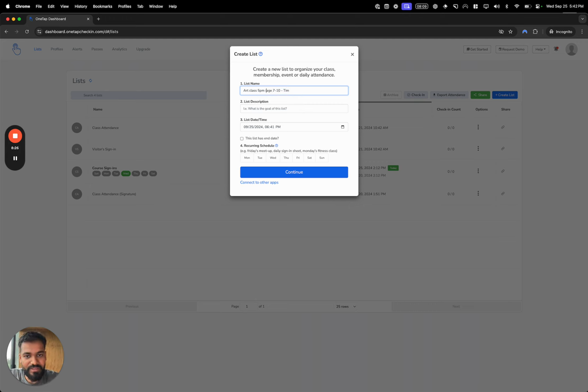Age 7 to 10, Tim. So you see how I'm segmenting all this into different lists, because when we pull off the reports, we can just say, hey, I just want to know Tim's data. We can obviously look at all the reports together, like all the attendance data in one, for example with our full report, and we can do all sorts of custom breakdowns.